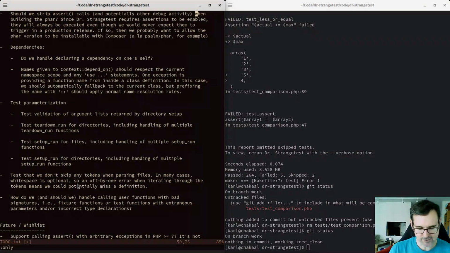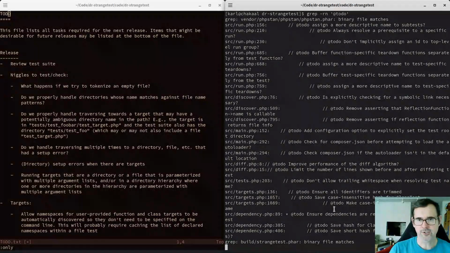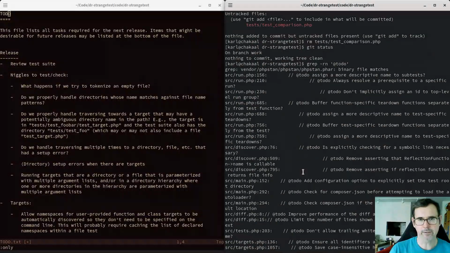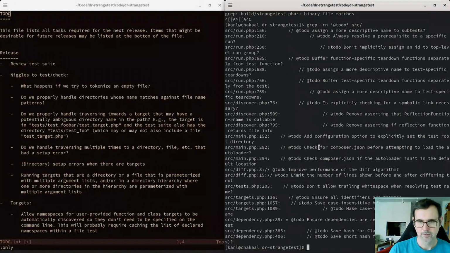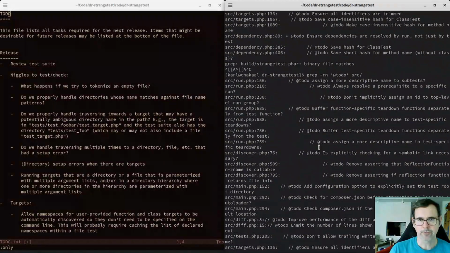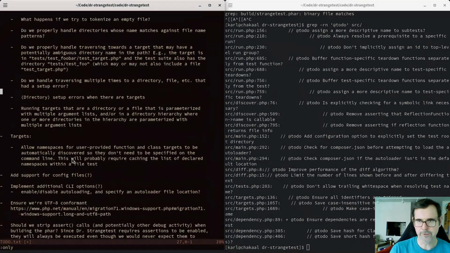Most of what's left in this to-do file, I've kind of started just putting those in, adding them to the code, which I guess is controversial, but I like being able to just do a grep on to-do, and it shows me all of them right in context with the code. And so I've been moving them out of this file.